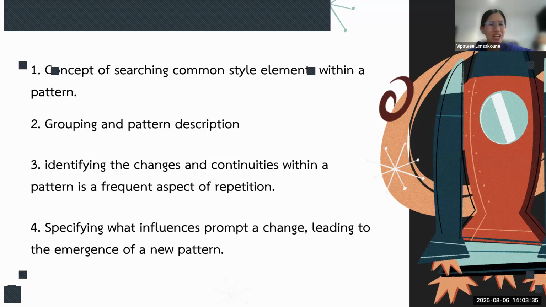The third is identifying the change and continuity within a pattern, the frequent aspect of repetition. A word could be difficult to understand right now, but I will provide an example here. For example, pattern A for the writing tools, right? We have wood and we have a rock to write, right? So the change could be the material that we use for writing, due to the availability. Because if I'm at the beach, I might find it difficult to find a small rock to write. But if I'm in the forest, maybe there could be some small rocks for me to write, for example. So that's the change, although it's in the same pattern, the change could be due to the location.